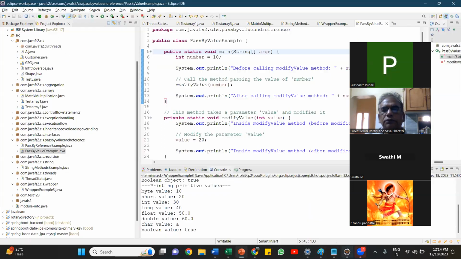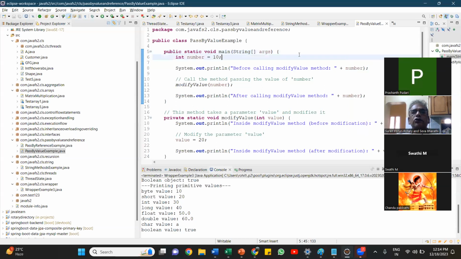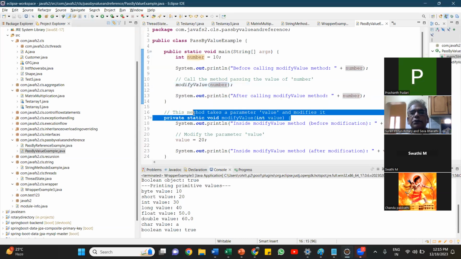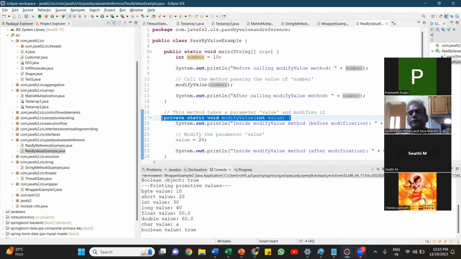Okay, let's go back to the program. Let me explain it here. So you have pass by value, right? Here, for example, the primitive type is number 10. So this is calling what? Main method is calling the method called modify value and passing this value 10. And what is it passing? It's passing the parameter called number.